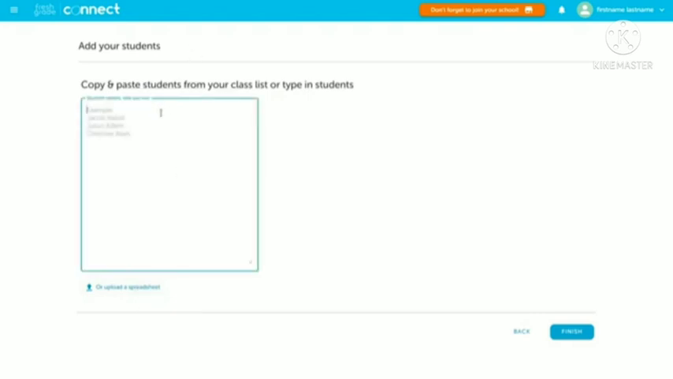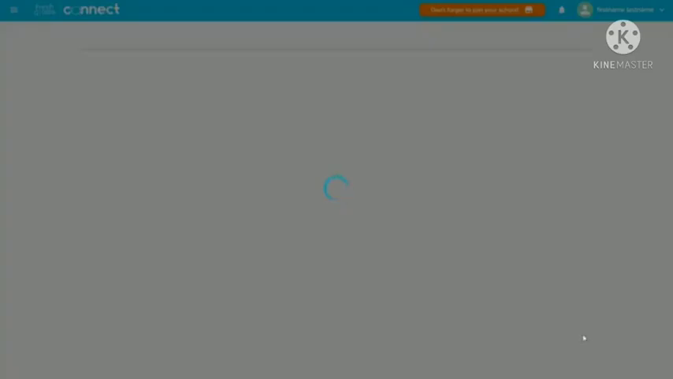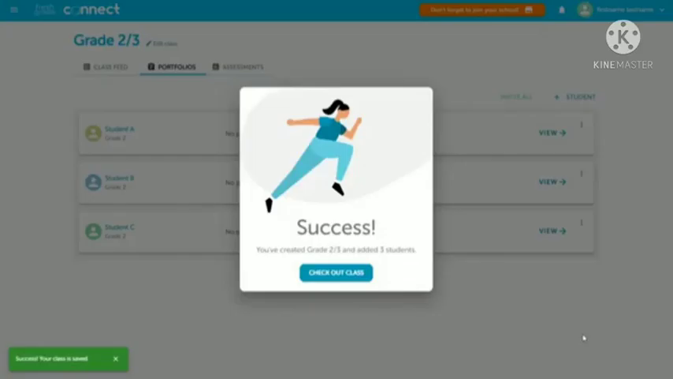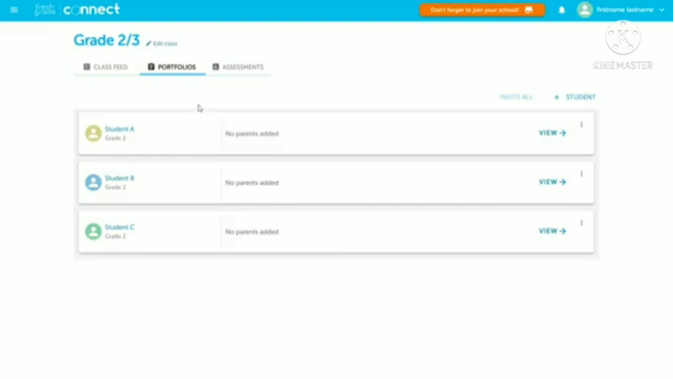Just as a demo right now, I'm going to write student A, student B, and then student C. There are definitely many different ways you can add students and of course their parent info, but for the time being, I'm just going to show you what this looks like. I'm going to hit finish. And then from here, you're basically ready to use FreshGrade in a minor way. If I hit checkout class, you will see that I have my 3 students.